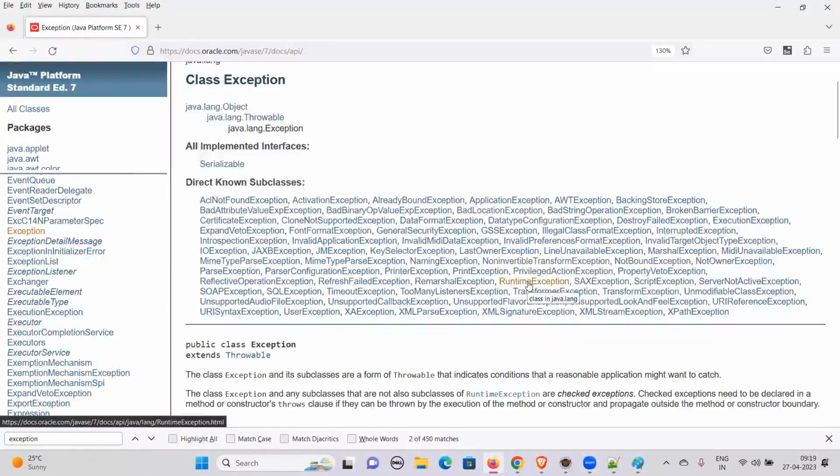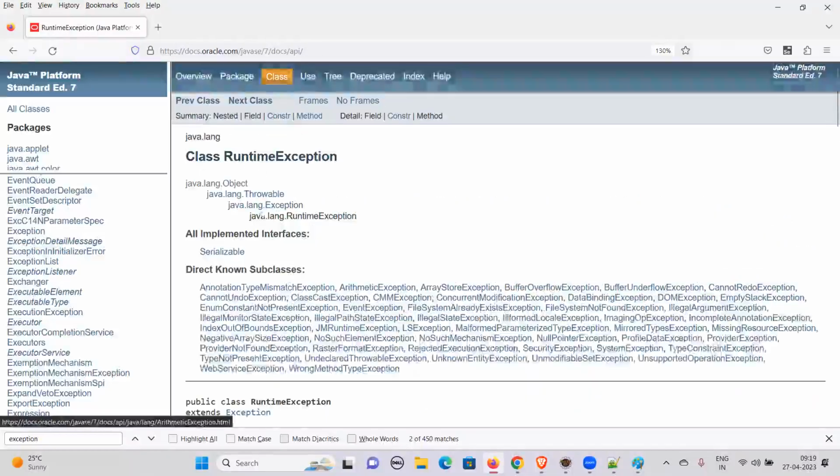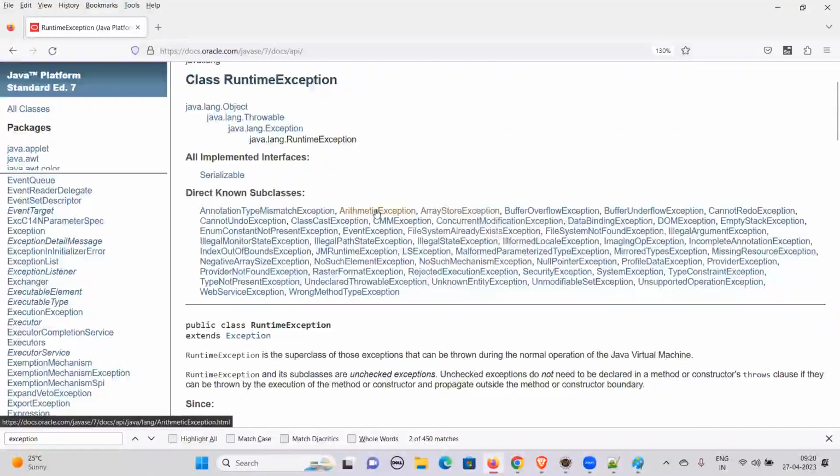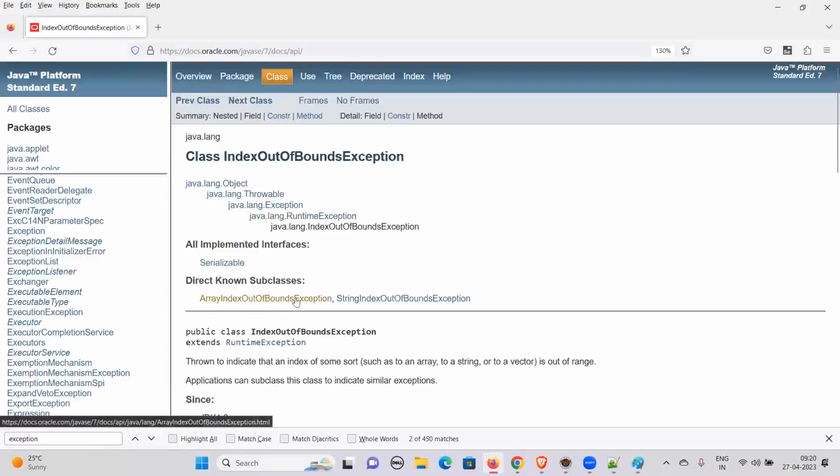You can see RuntimeException. When I click on this RuntimeException, you can see what exceptions we have. We have listed a few exceptions right there: ArithmeticException, NumberFormatException, NoSuchElementException, and then IndexOutOfBoundsException. In that we have two categories: ArrayIndexOutOfBoundsException and StringIndexOutOfBoundsException. So these are runtime exceptions.